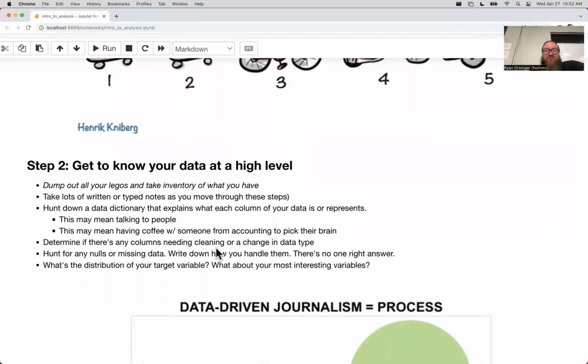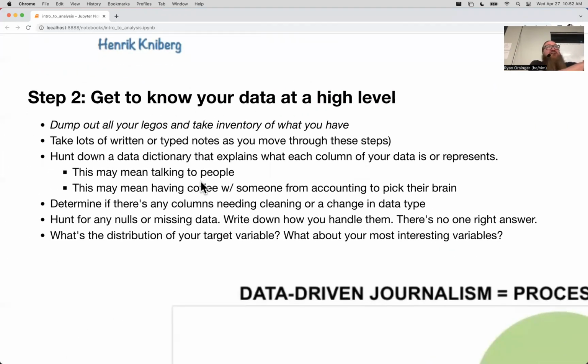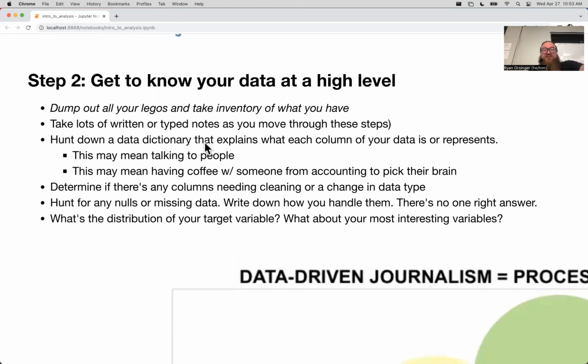Once you've done some work to define what you're after, why the project matters, who cares, who benefits, what success looks like, what done looks like, then it's time to start getting to know your data at a very high level. My mental image of summarizing your data at a high level is dumping out all your Legos and seeing what pieces you have. I'm going to advise you to take lots of written and typed notes as you move through these steps. Write things down, hunt down a data dictionary that explains what each column of your data represents. That's what a data dictionary is.